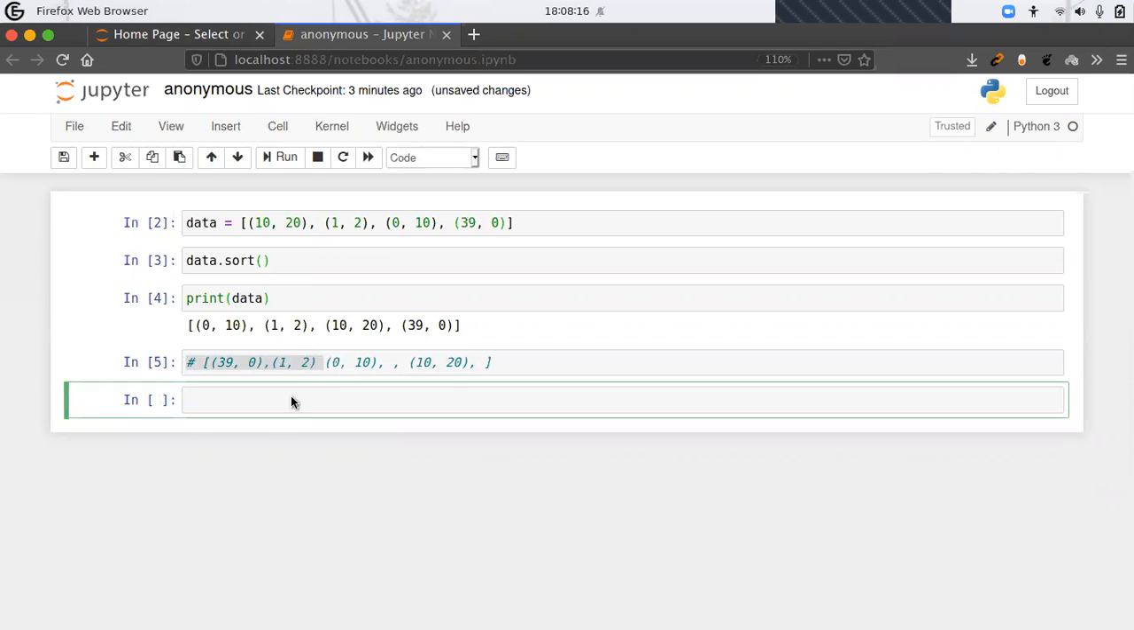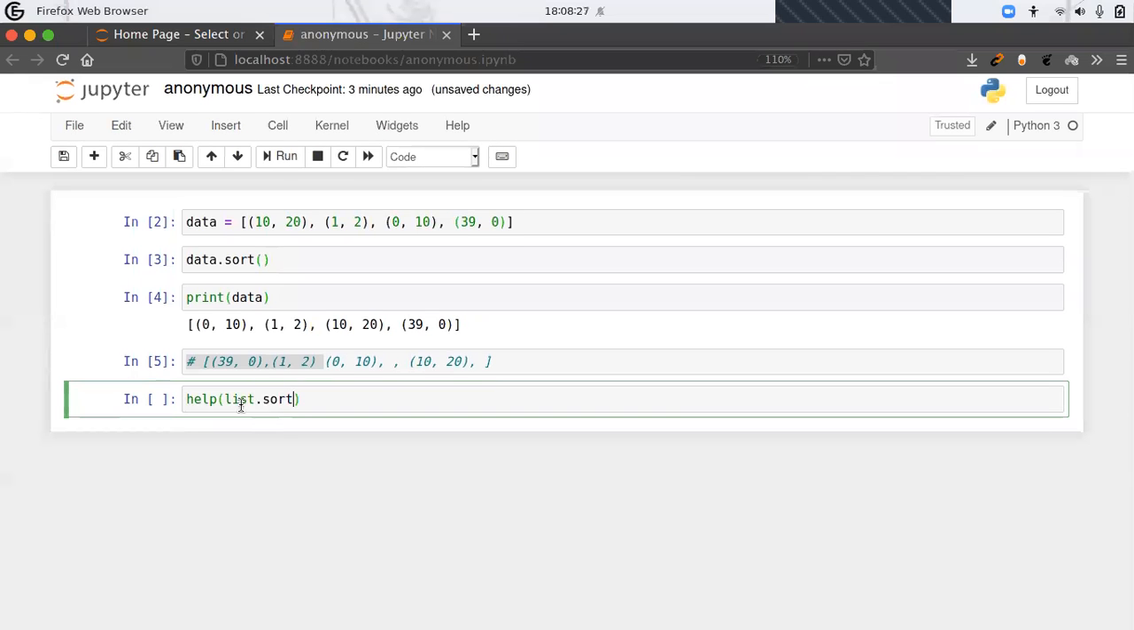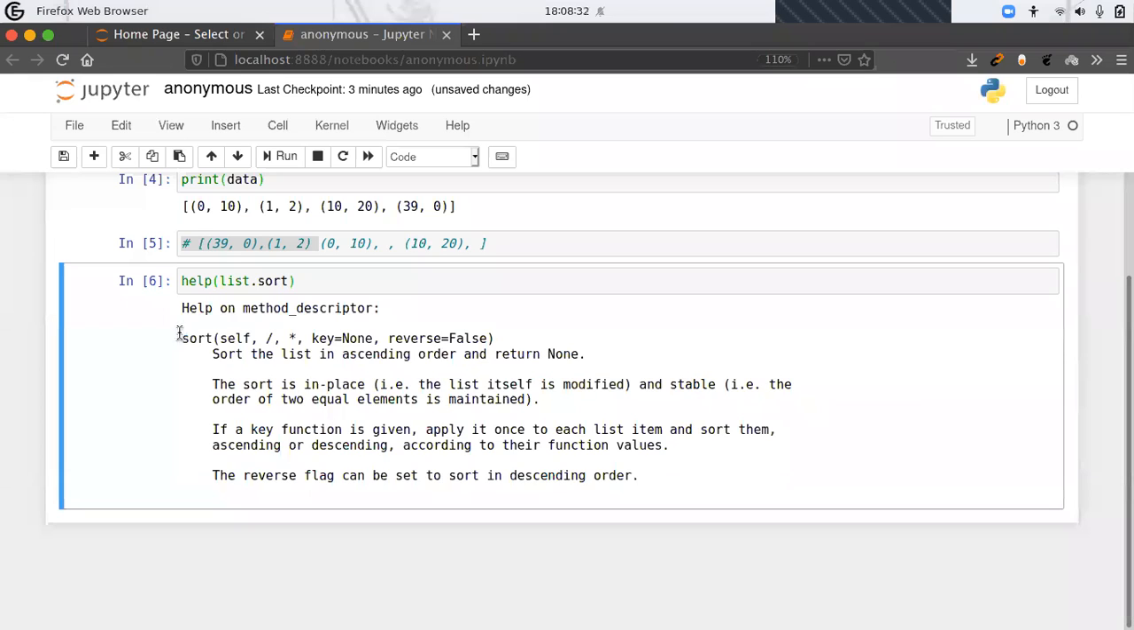So now let's try to understand the concept of the sort function, or sort method. Let me open the help. Inside the help I'm going to look for sort. So I'm opening the help for list.sort, and here you will get the whole description of sort.